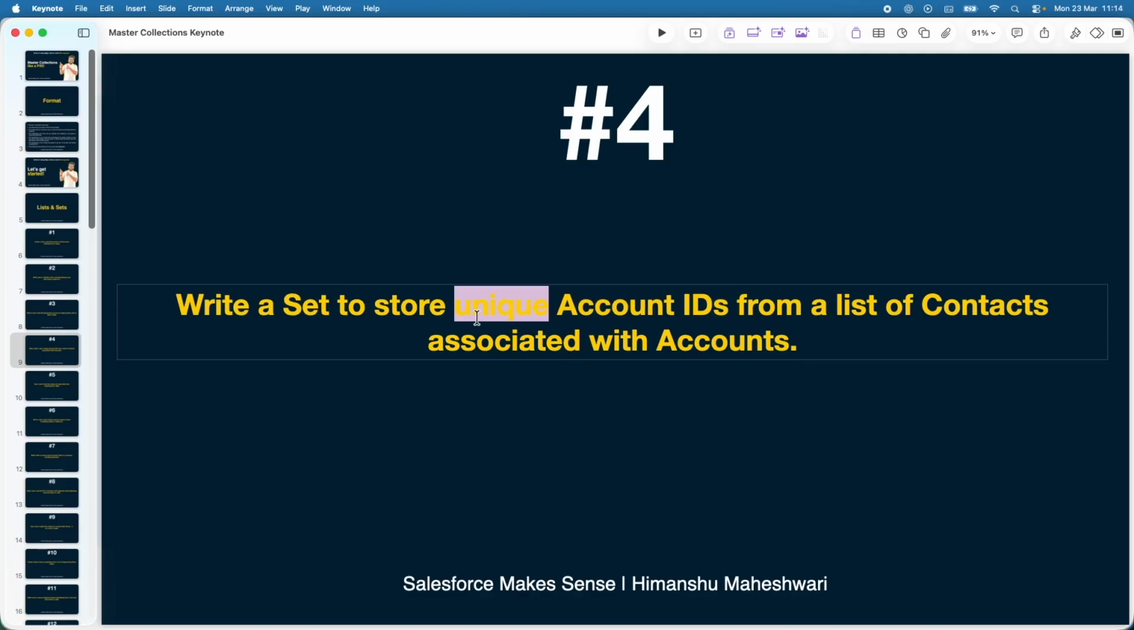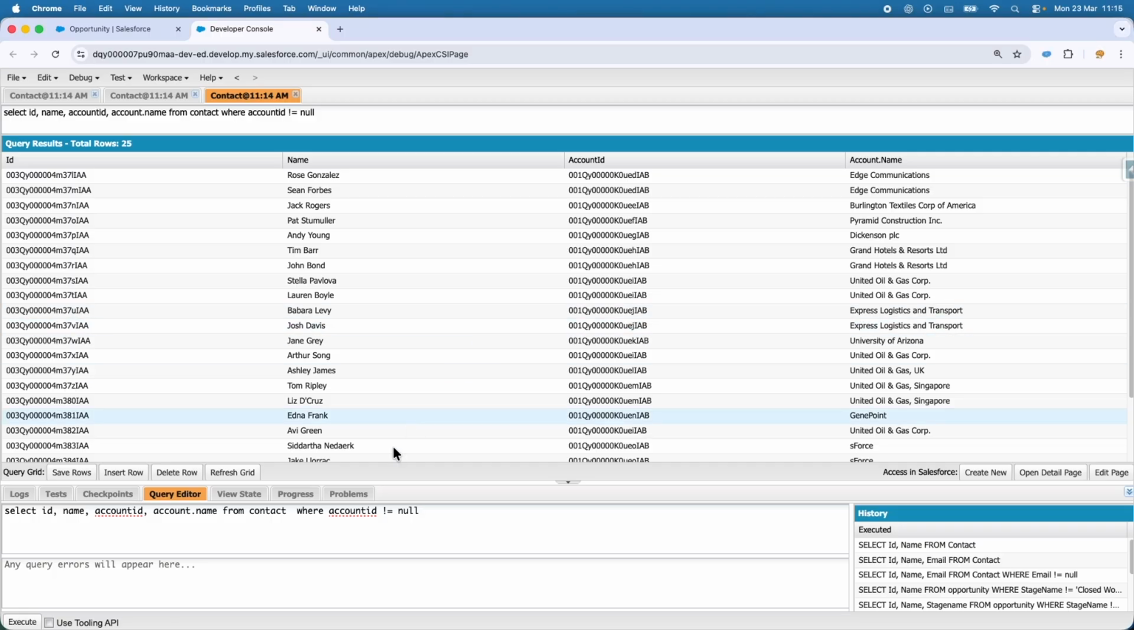Whenever uniqueness comes into the picture, you use a set. I've written it here, but business will never tell you to write a set, so you need to understand it from the use case requirement. So I want to store this in a set, as simple as that. I'll take this query and fix it a bit: where account ID is not null, with SELECT entirely in capitals. This is just my practice, how I normally prefer to have my queries written. Okay, contact. Perfect, now it looks neat.